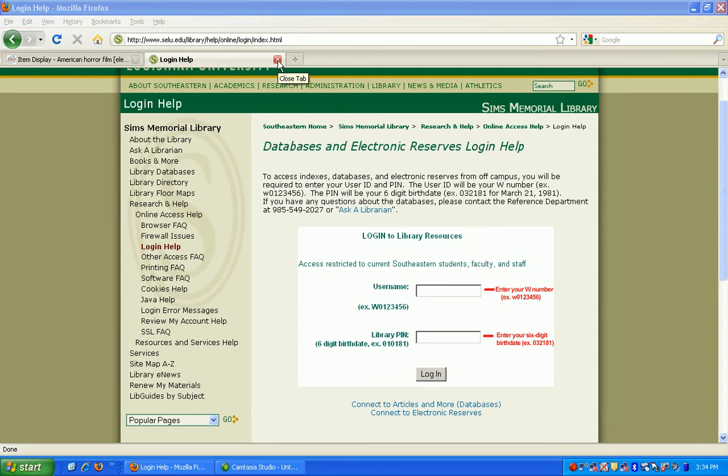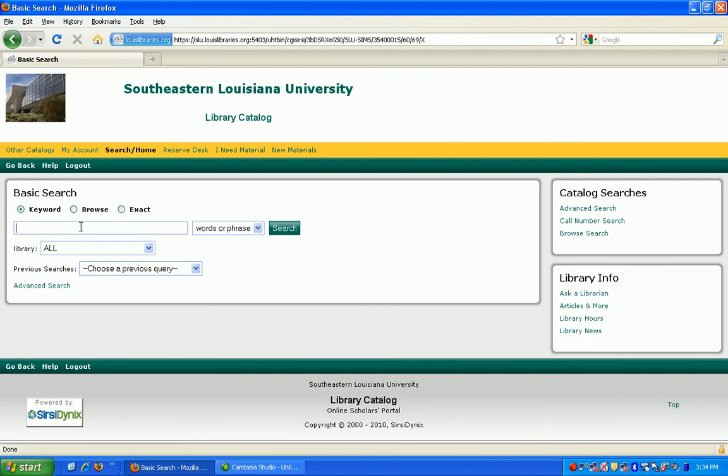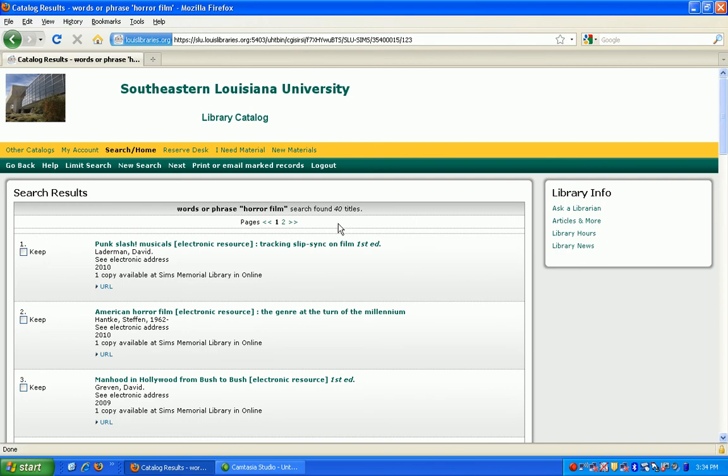Okay, so I'm going to go back to my display, and now I'm going to do a new search. Before, I typed in horror and film, and I got 60 results. So if I type in horror film, let's see what happens. Okay, so you'll notice that here I found 40 titles, and the reason that I got 20 fewer titles is because when I type in horror film, the catalog is looking for that as a phrase, those two words together, and it doesn't understand that I'm okay with them not being exactly together.